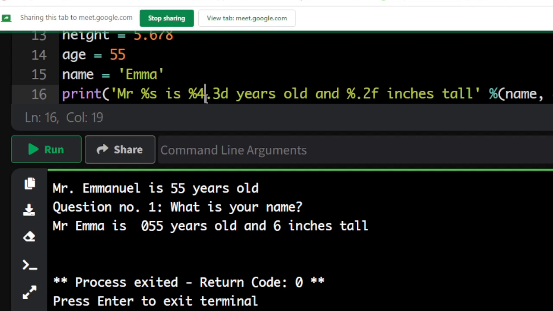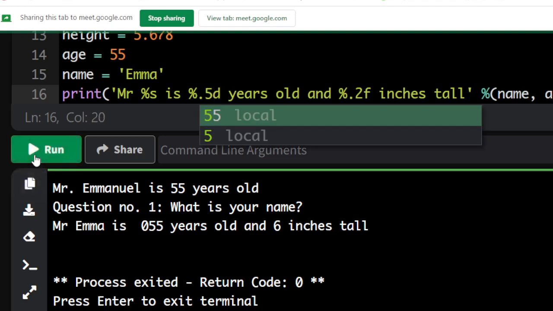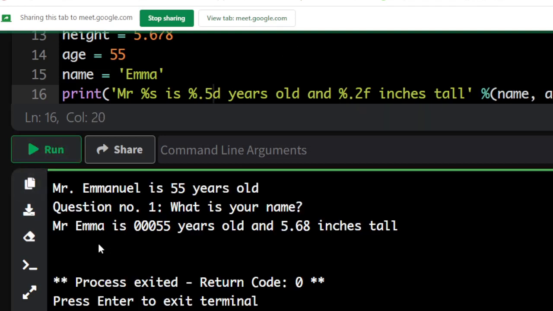But when you put points for D, which stands for integers, the placeholder for integer, since an integer does not have any decimal place, if you put a point here, it tells you the number of digits that you want the result to be in. So if let's say I took this one away now and I say 0.5, it means that I want it to appear in 5 digits. So it's going to say Mr. Emma is 00055 years old and then 5.68 inches tall, as you can see.